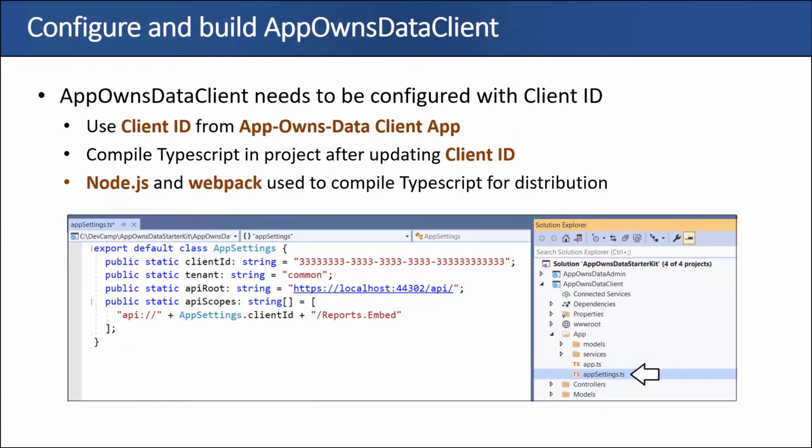Okay, now that we've configured the pieces we need for the AppOwnsData Web API, it's time to configure the AppOwnsDataClient. And one obvious thing we need to add to it is basically making sure it understands the right client ID. But what we're going to see is things are going to be a little bit more complicated, because once I add the correct client ID, I have to then go through the process to recompile the TypeScript into the JavaScript for output and distribution. And that means that we're going to have to build the project and understand that it's created using Node.js and Webpack.